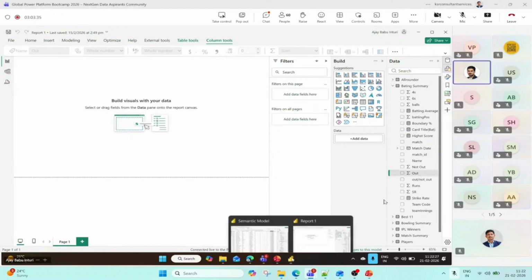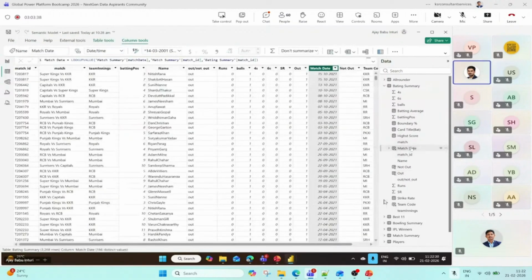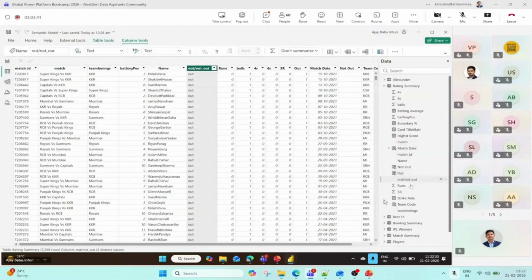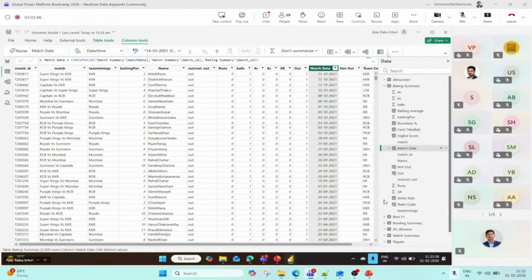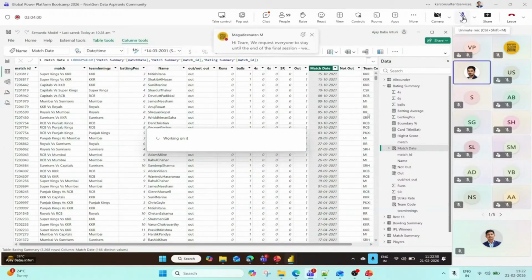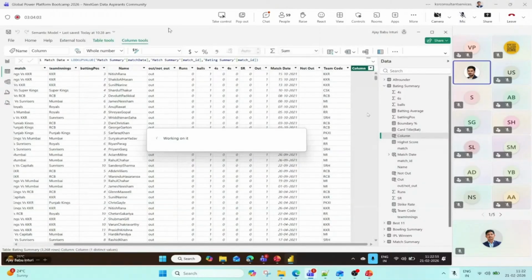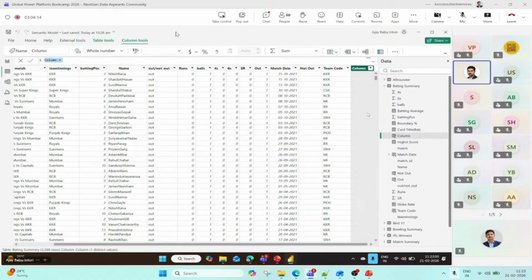So let me show you. I wanted to create one more column. It is taking a bit. Okay. So why am I creating this column? Until we publish this report after creation of this calculated column, we can't see the same column in our report. So I'm creating a match here.